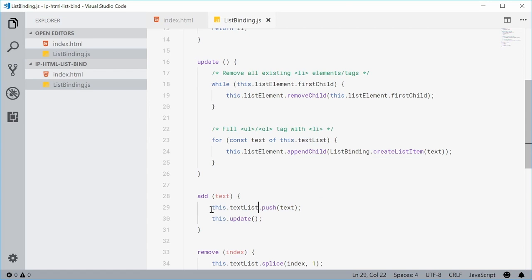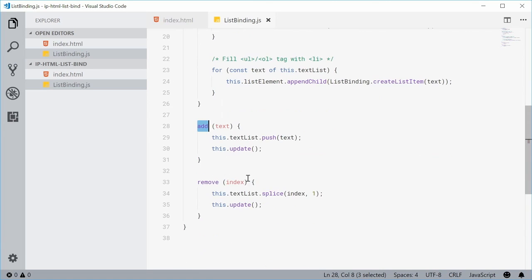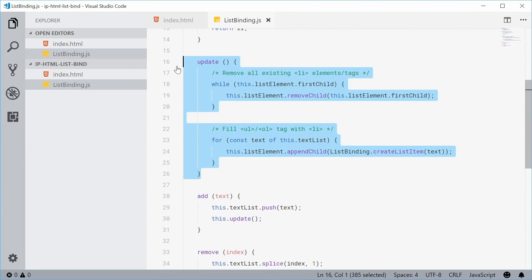So we're keeping things lean. We're only actually updating what we need inside the add method. Same goes for the remove method. We're just removing an item at that index, and then once again passing it over to the actual update method to do the actual DOM visual work.